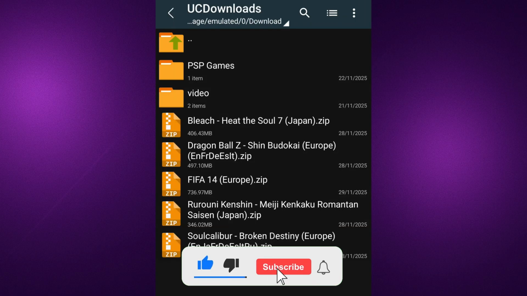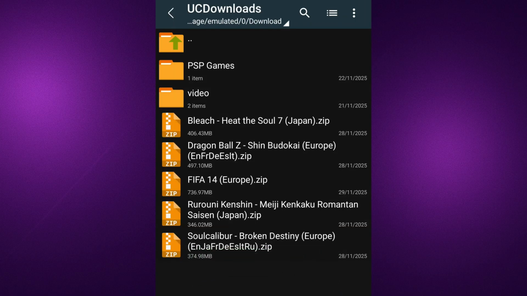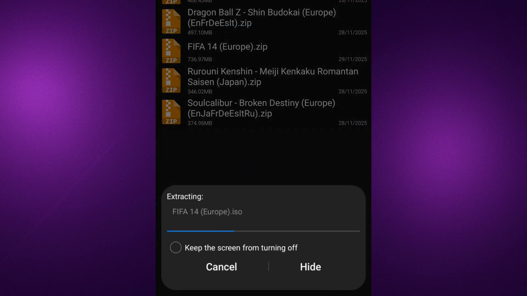Once you go into the folder where you are keeping your games, in here you can actually see all the games that I have available. I'm going to be extracting FIFA. To extract your game, just tap on it. Once you tap on it, click extract here and it's going to start extracting the game ISO file.